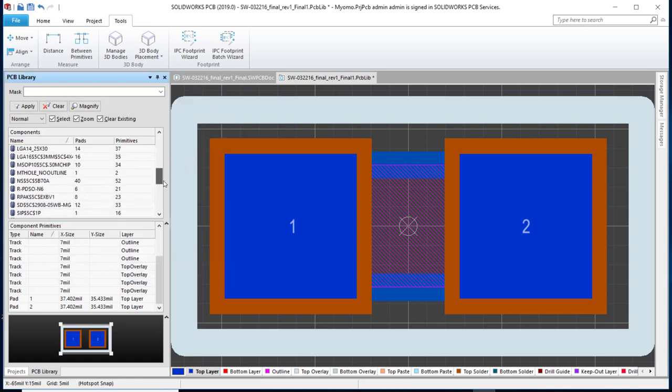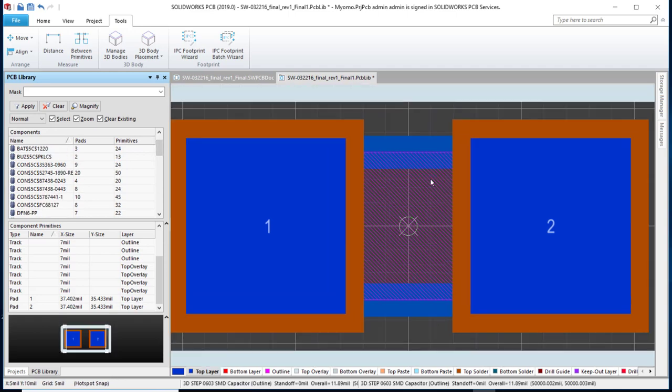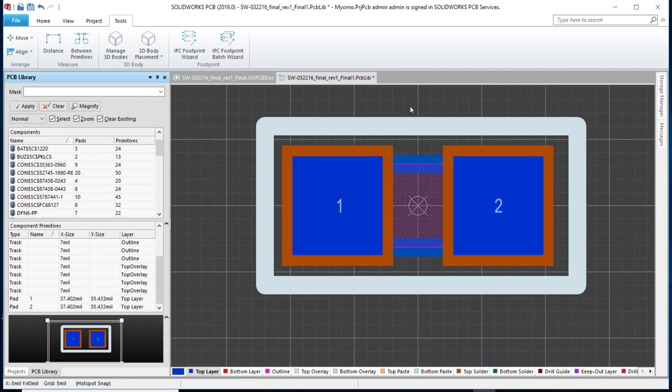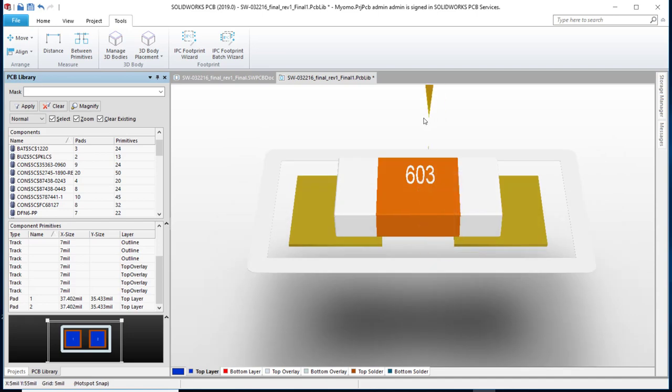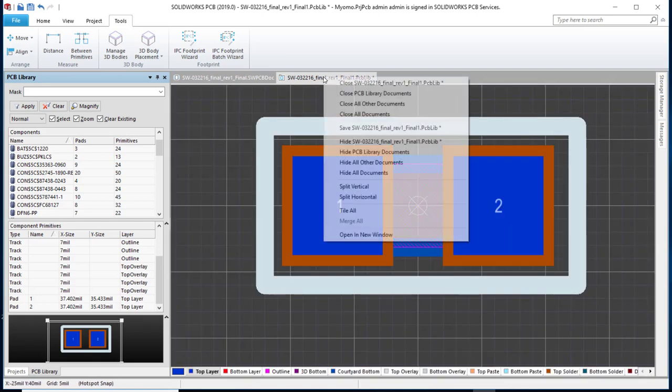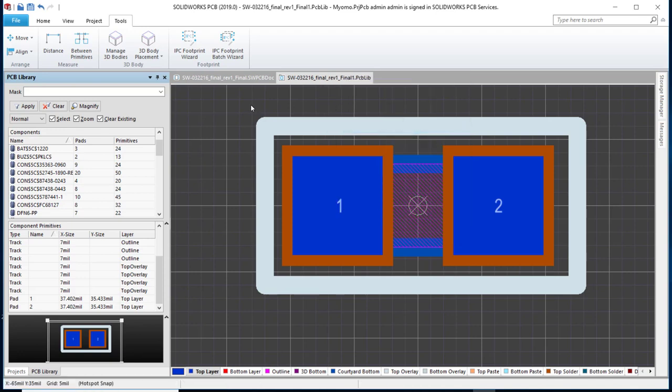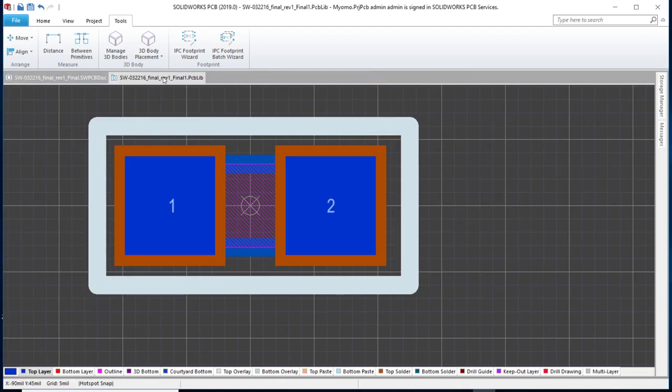And once you are done, this thing is ready, populated with all the components, and they have their 2D footprints and also any 3D bodies which were associated with it. Okay. And once you are done, right click on this, say save, and that will save the library.